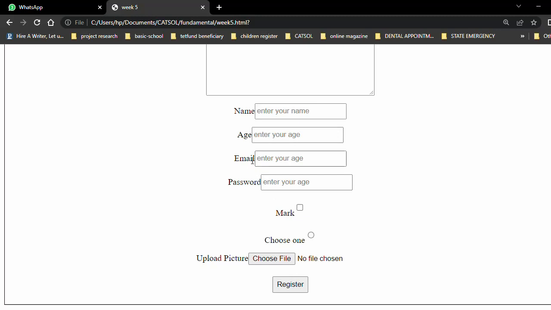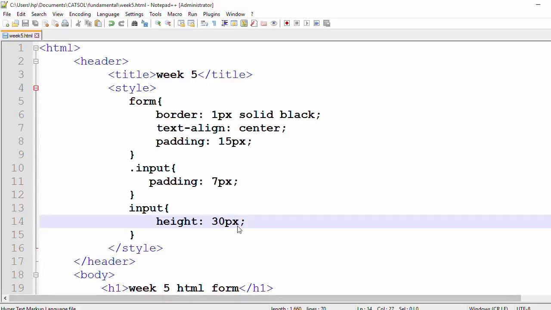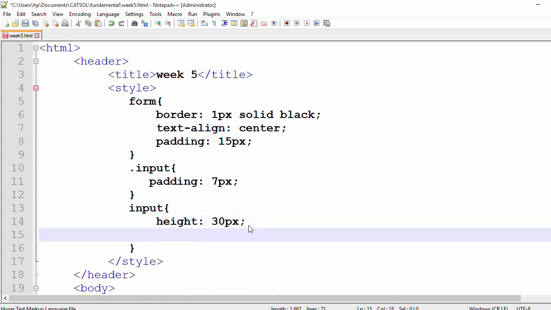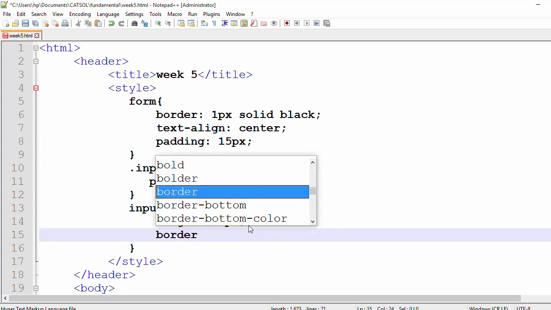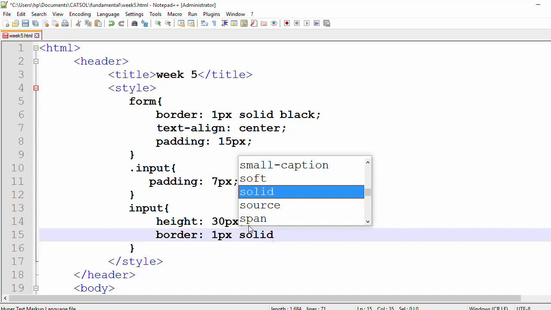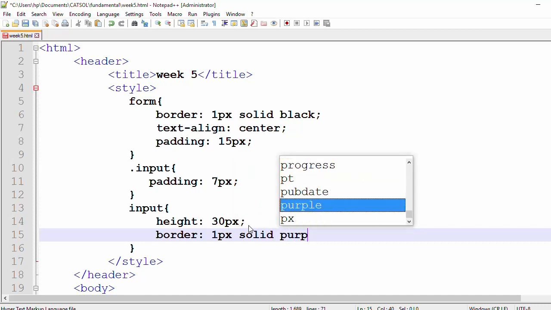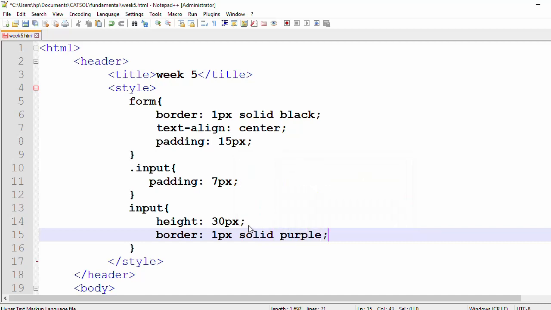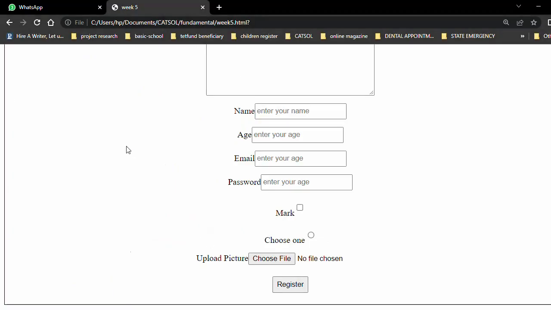I can make it using the border of something. My website is using purple as the dominant color inside.